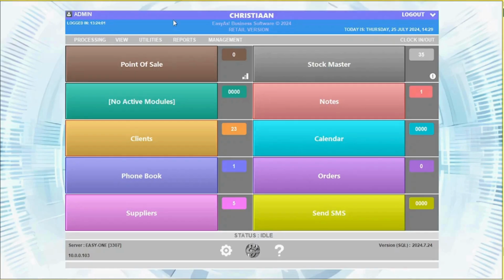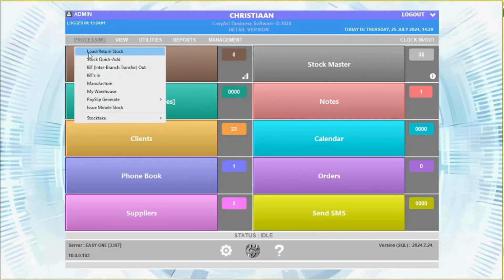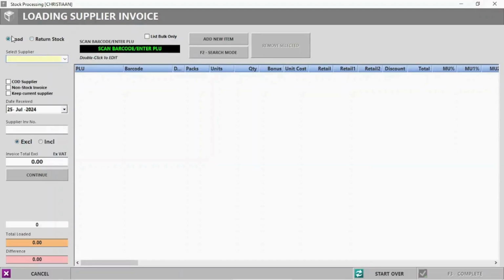Next, we will be going through the important parts of the Processing tab. Starting with Load Return Stock. In the top left, you can choose Load or Return. Then we choose our supplier. We can mark this as a cash on delivery supplier and/or a non-stock invoice. If you have to load multiple invoices from a certain supplier, you can tick Keep Current Supplier, and it will keep that supplier selected after the invoice is done.